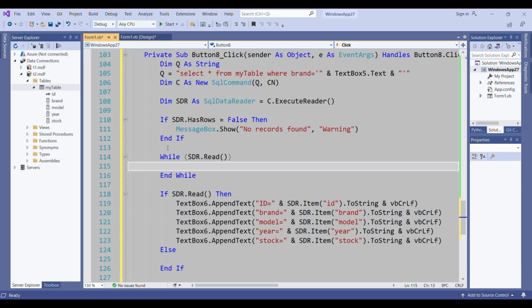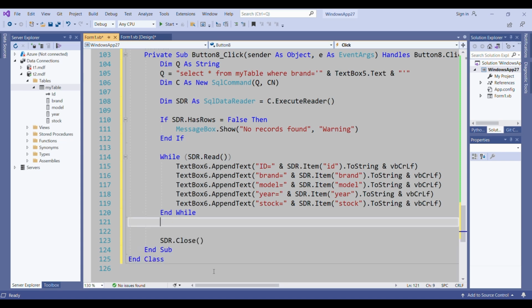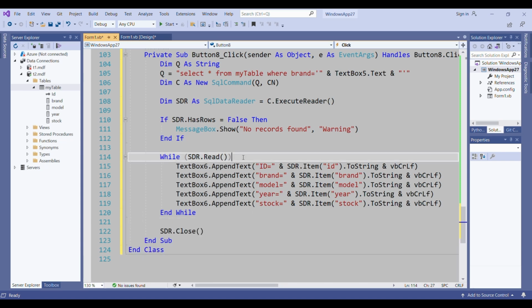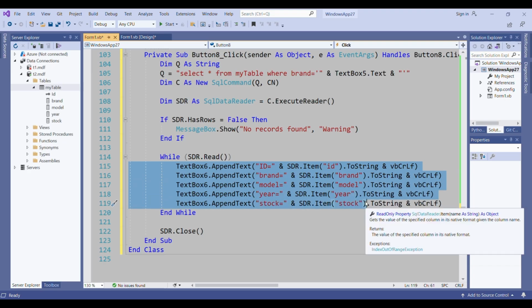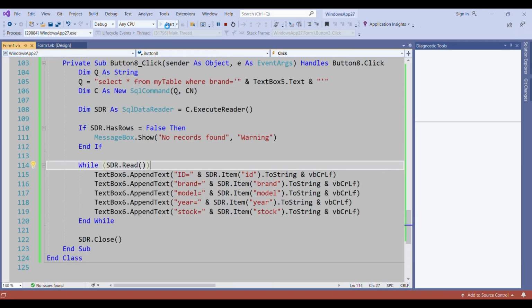Okay? So here, I will use this part. I will move this part to here. No need for this part, str close is needed. In every execution of the loop body, it will add the records one by one into our multi-line text box. In the first execution, it will get the first record. In the next execution, it will get the next record. Until it visits all records, it will continue this loop. So the SQL data reader read method will help us to do this. Let's run it and see what happens.